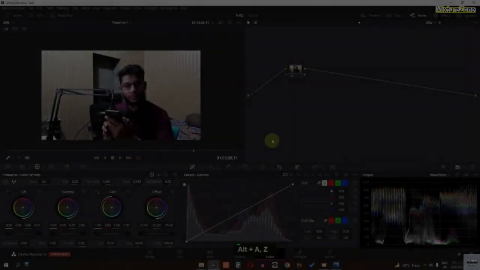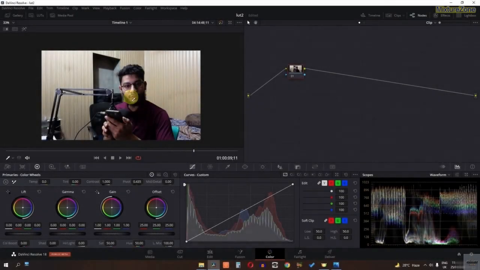So this is our shot, and right now in this part we don't have any light. I have some lighting issue right on my face, and in the scope you can see the highlights are touching this line and the shadows are so damn sharp. So how do we add some light to our shot and balance our shot?